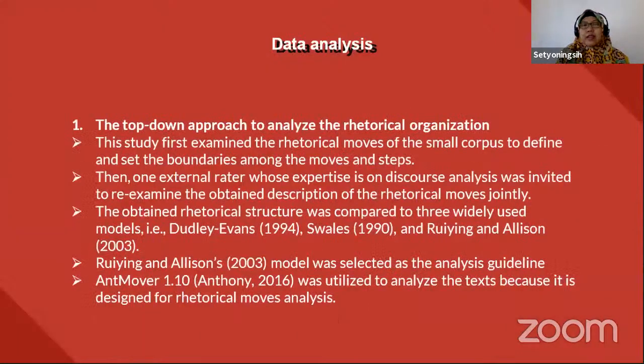And then the data analysis. The first approach is the top-down approach to analyze the rhetorical organizations. This study first examined the rhetorical moves of a small corpus to define and set the boundaries among the moves and steps. And then one external rater whose expertise is in discourse analysis was invited to re-examine the obtained descriptions of the rhetorical moves. And then number three, the obtained rhetorical structure was compared to three widely used models.